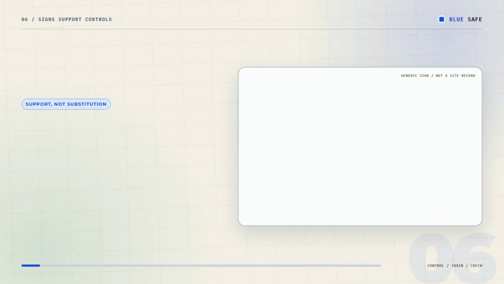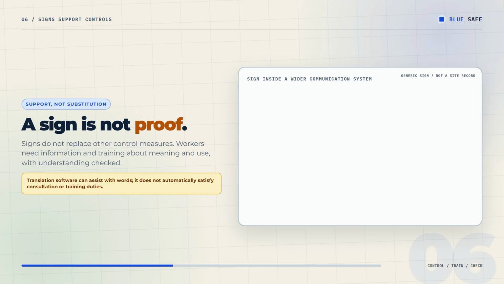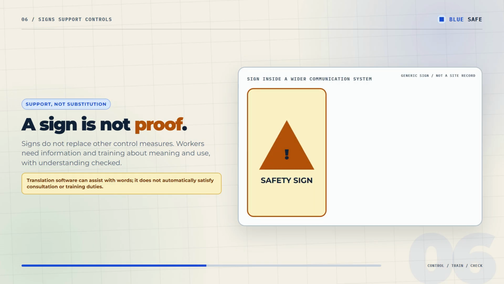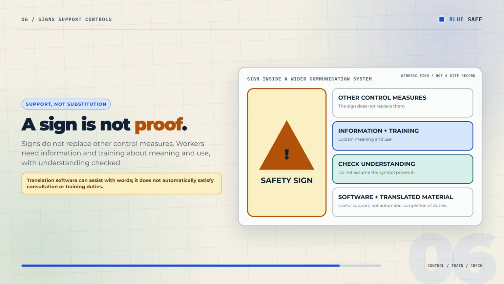Safety signs can support communication, but they do not replace other control measures. Workers need information and training about what signs mean and how they are used, and their understanding needs to be checked. A familiar symbol, a color, or a translated label is not automatic proof. Translation software can assist with words, but it does not automatically satisfy consultation or training duties.